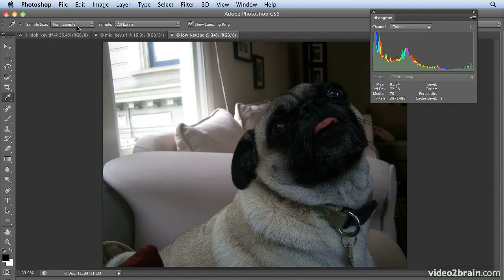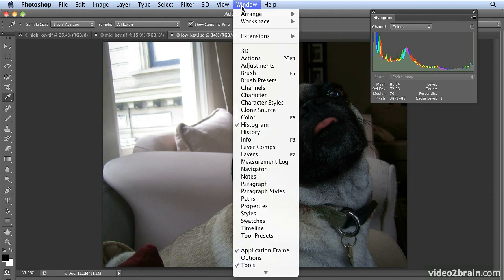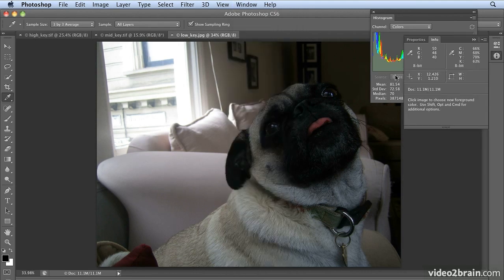But I never use it on point sample because that might give me a random reading. On higher resolution images, 3x3 is recommended up here in the options bar, or even 5x5. As our cameras get more powerful and we capture more data, these numbers will go up, but I still stick with 3x3. And I'll show you under Window, Info. Info will give me an on-screen densitometer or measurement of RGB, color levels, and CMYK, ink percentages.